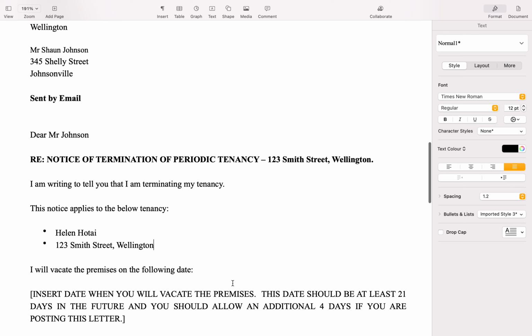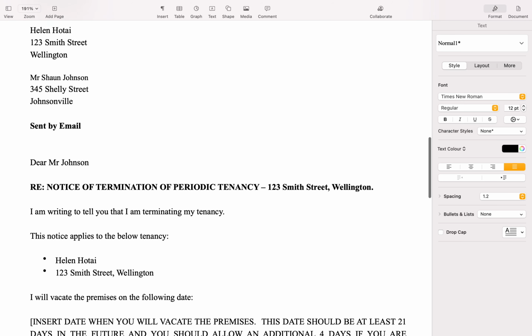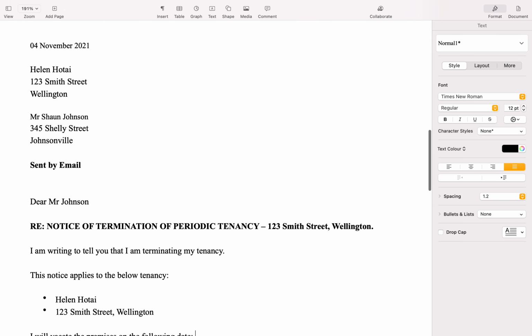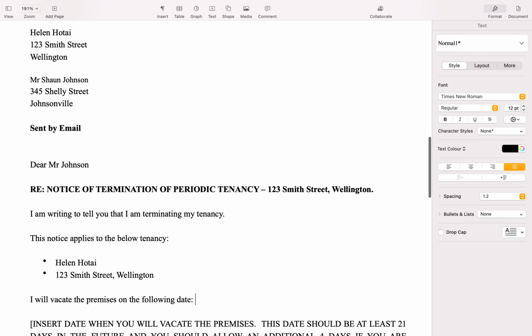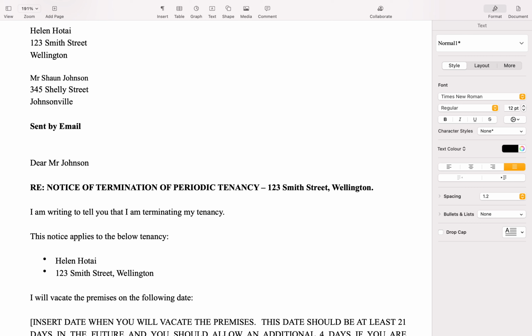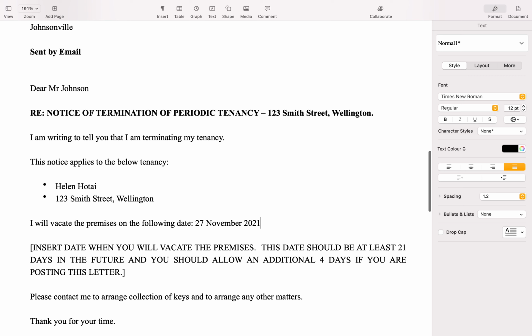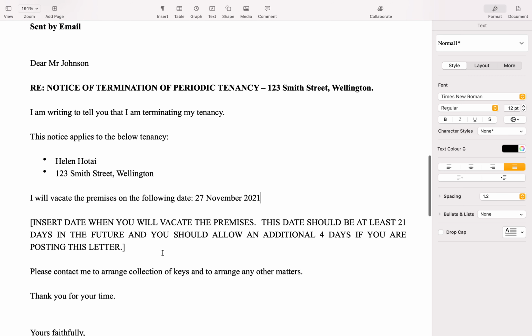Okay, I will vacate the premises on the following date. So let me have a look at my calendar. Because I need to give 21 days notice, I'm just going to be generous and give 22. So 22 plus 4 is 26. So I'll say 26 of November. Maybe I'll just say 27th. So I will vacate the premises on the following date, 27th of November 2021, which is more than the 21 days that you need to give.